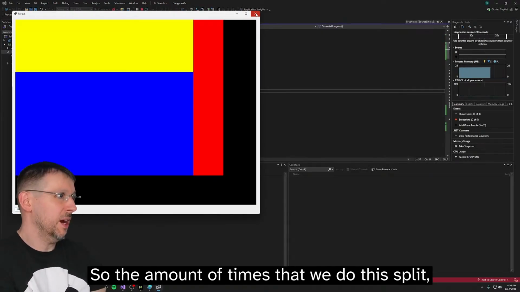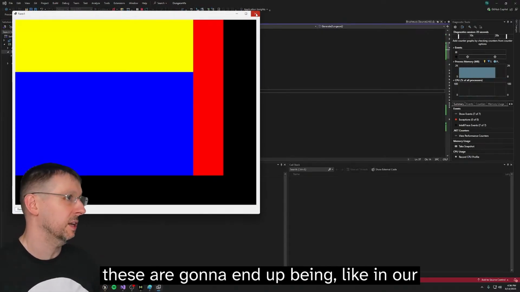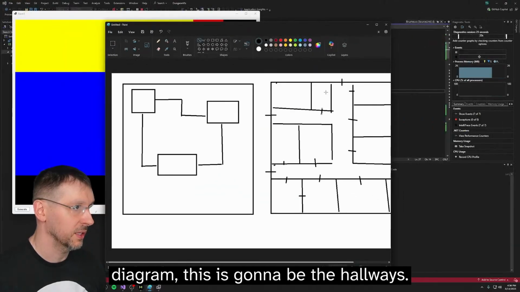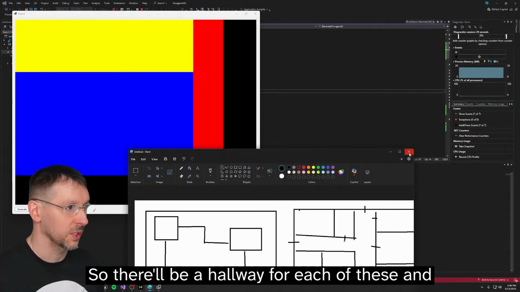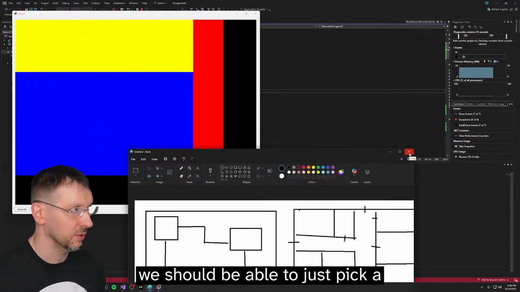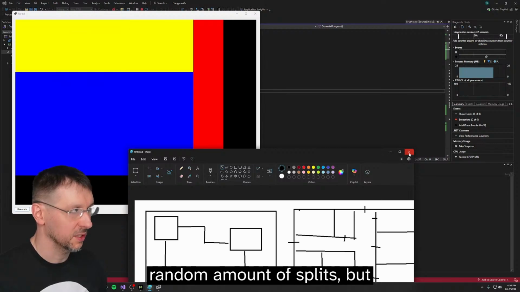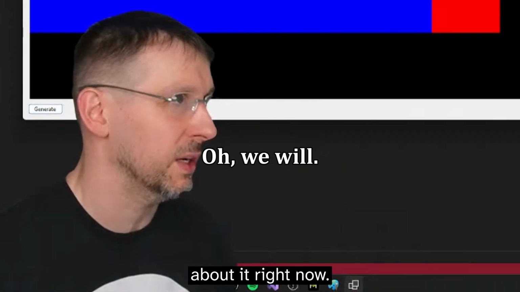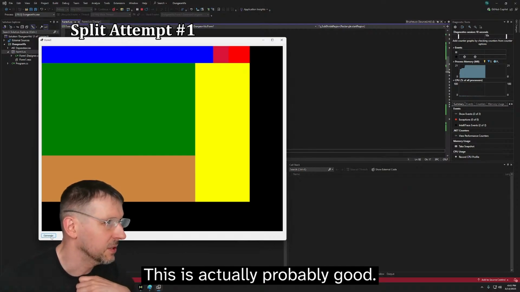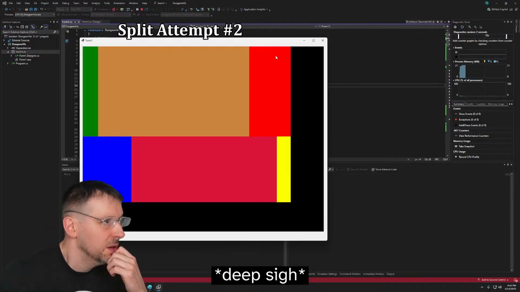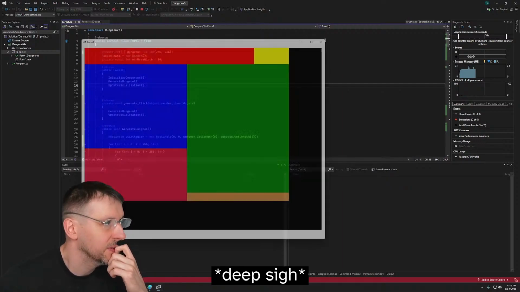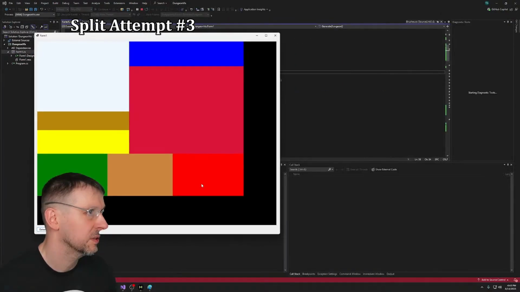So the amount of times that we do this split, these are gonna end up being, like in our diagram, the hallways. So there'll be a hallway for each of these, and we should be able to just pick a random amount of splits, but it's not obvious to me how many splits we should do. I guess we don't have to worry about it right now. This is actually probably good. I think we just need more splits. Just have it do a couple more splits.